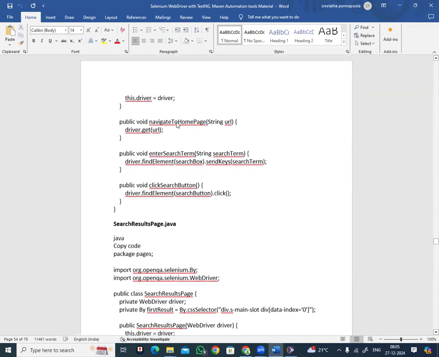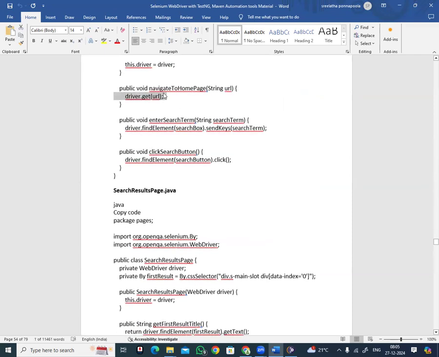And then we navigate to the home page. Public void navigateToHomePage means we are passing the application URL as a string argument. So driver.get(URL). As we all know, the driver object's get method is used. Inside the get method, we pass the application URL to open a web application. This is how we navigate to the home page using the driver.get method.